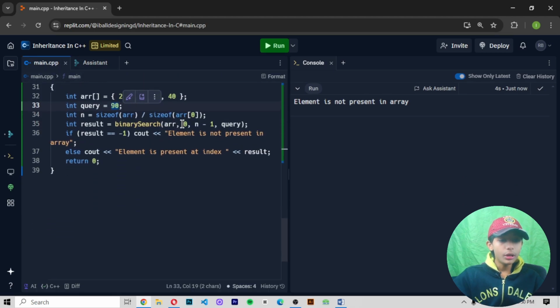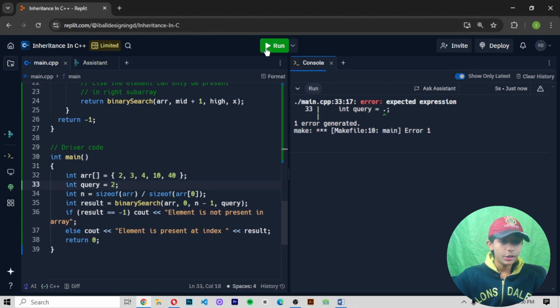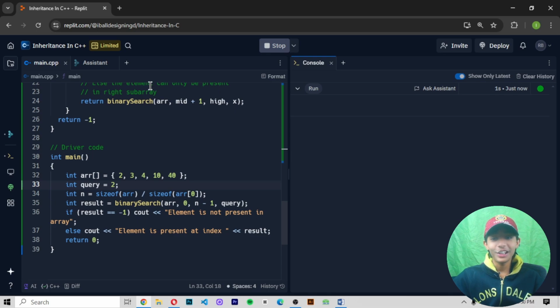Okay, so now when I come here, and if I write 3 and then run it... sorry, I wrote a dot by mistake, so that's why it is giving me the error. Sorry for that. So now it is giving me "element is present at index 0."